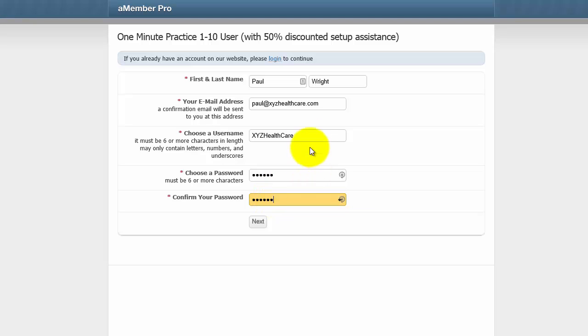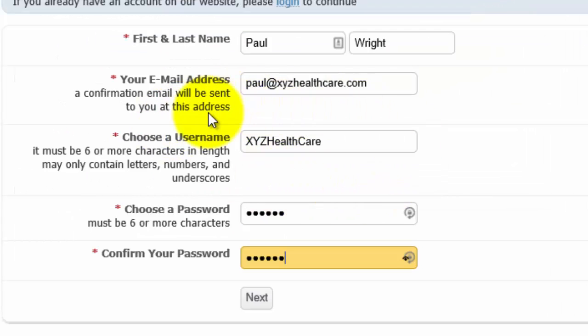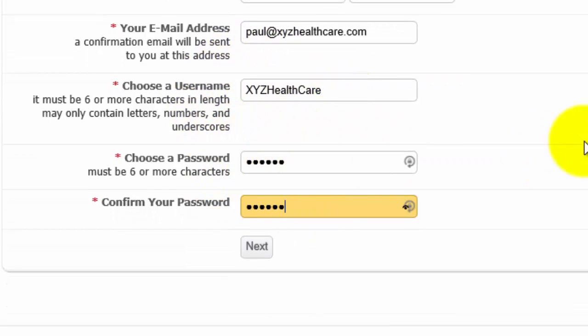Now again, just recapping. First name, last name, put your email address in here. Choose a username, which should be the name of your practice. Then choose a password, which must be 6 or more characters, and confirm that password. These will be your username and password for all of your team members to access stage 1 of the program. So the username is your business name, and this password here is your first stage password.